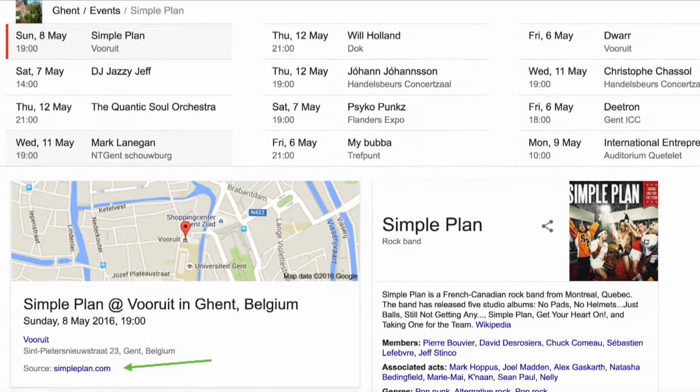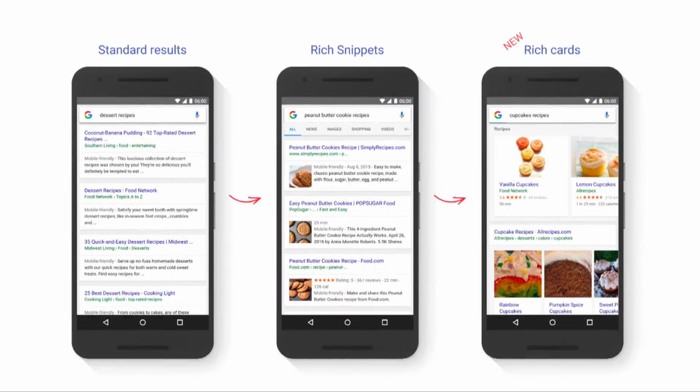And then last week, Google announced even a new way to show information. I just showed you some rich snippets. Google is now implementing a new way to present data, which is called rich cards.